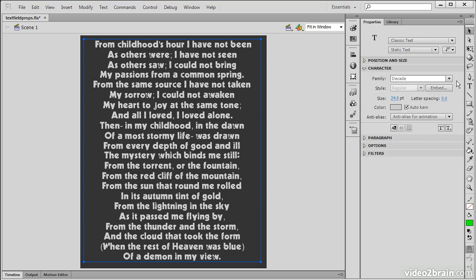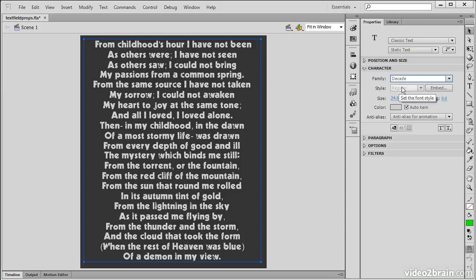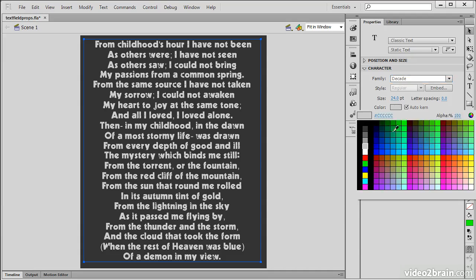We then have our character settings. So these settings allow us to choose our font family, a style if that's applicable. In this font right here, Decade, there is only one style, regular. So we don't have a choice of bold or italic. We can choose to embed this font if we want, which in the case of static text, you don't really need to because when you compile, it becomes embedded text anyway. We can choose the color with a color picker.